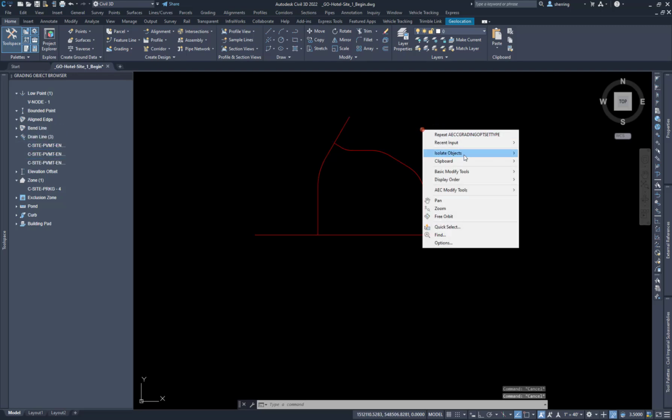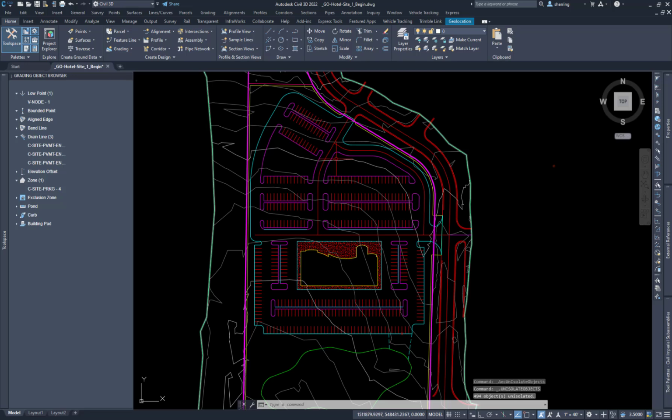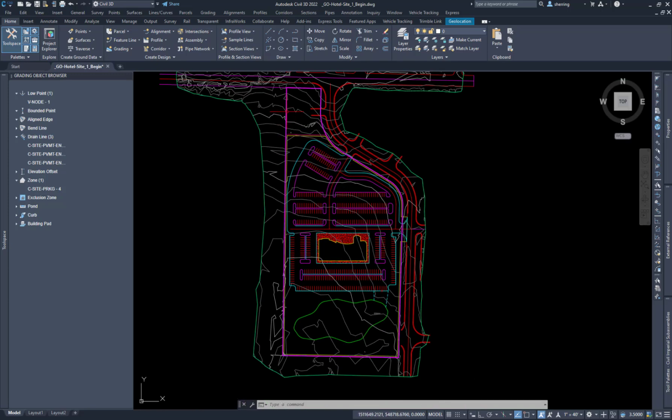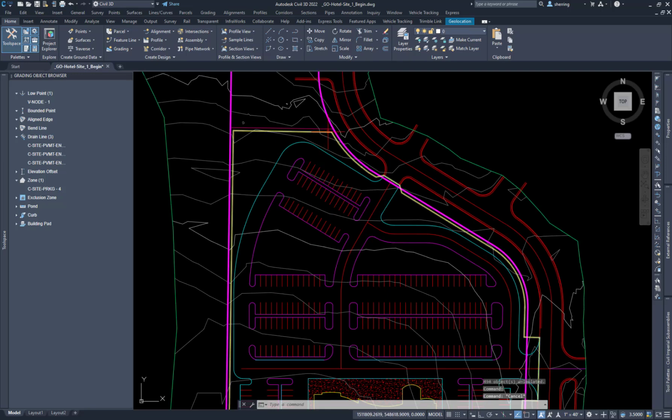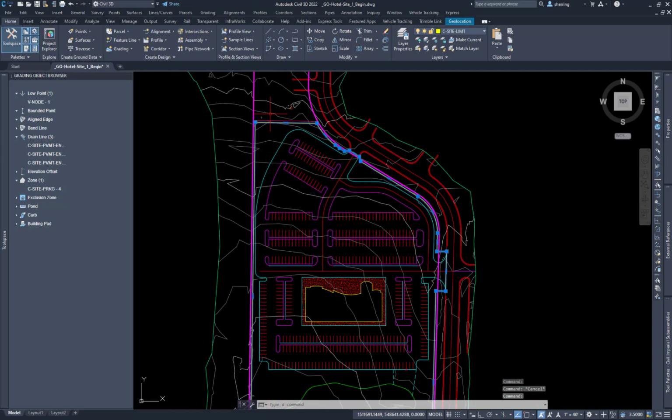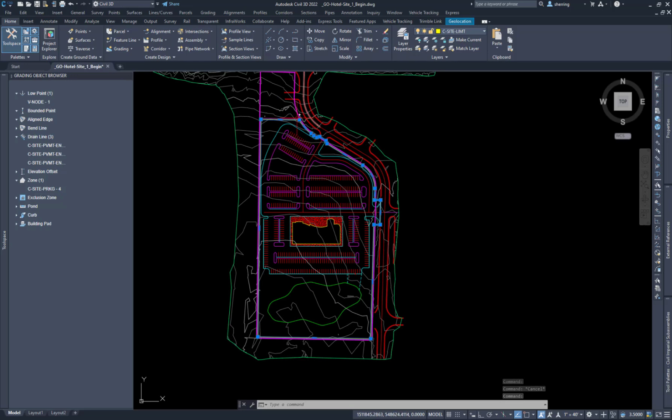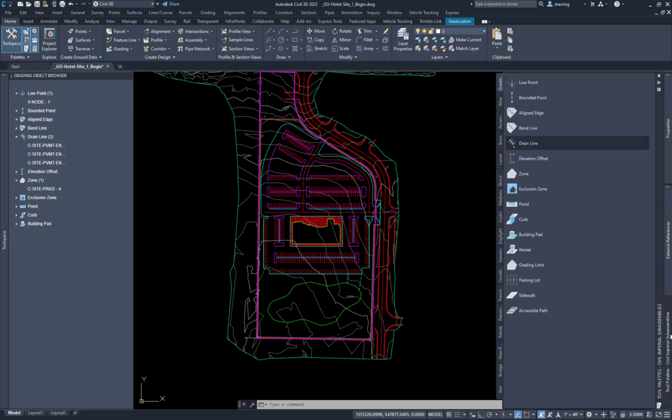Let me unisolate the objects there. Now, what about the overall boundary? So I want to limit my grading to be within a certain area. I'm going to choose that. I could define it a little bit more. I can choose maybe a smaller area, either option here.